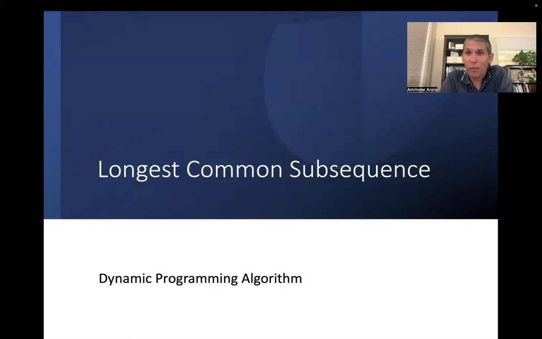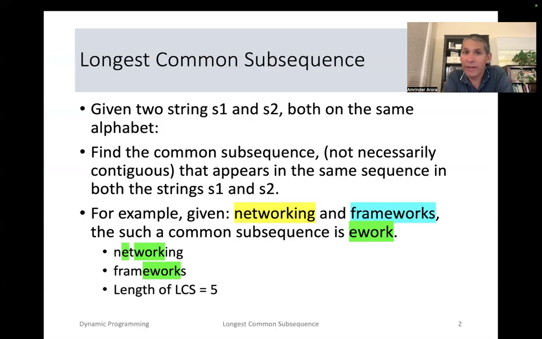All right, welcome everyone. So today we are studying longest common subsequence. It's a common dynamic programming algorithm. It's also available in the Q&A book around problem number 63, so you can find it there as well.